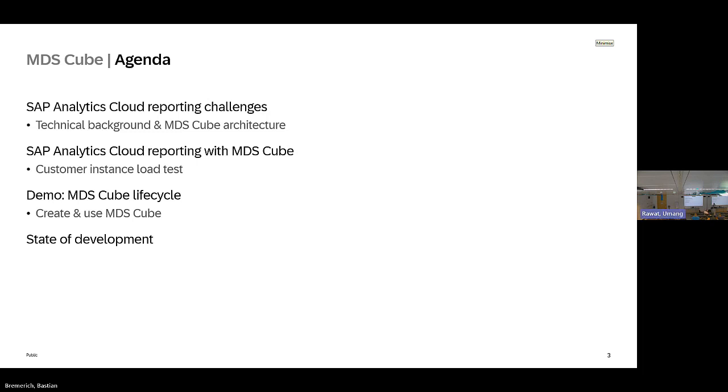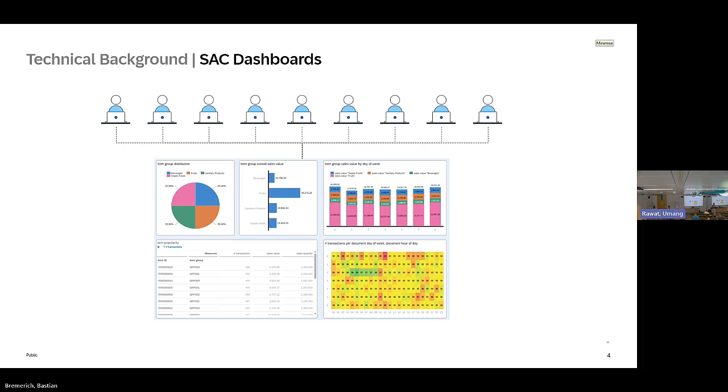And I can share a couple of experiences from real customer scenarios. And I'm going to try to demonstrate live how you can create an MDS Cube, how you can eventually use it in an SAC dashboard, before I conclude the session with a brief overview of the current state of development. Right, let's start.